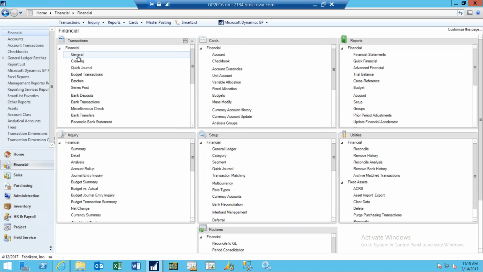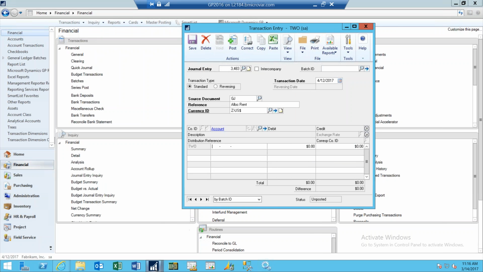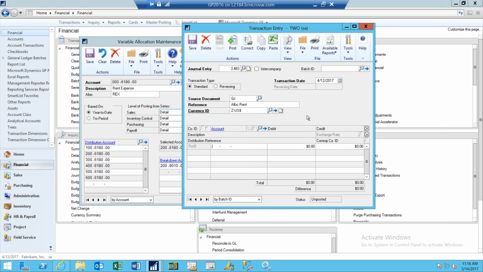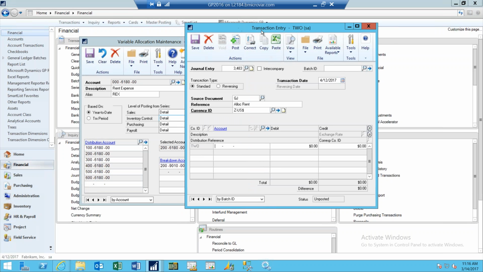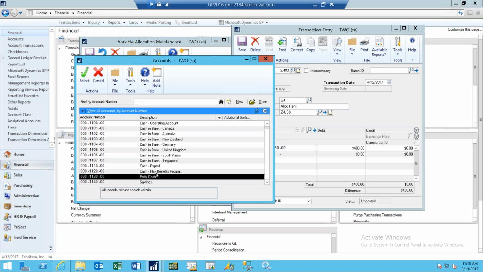So I'm going to go to my financial transactions to the general entry window, and I'm going to post this as an individual transaction on the date of April 12th, and I'm going to be allocating some rent. So my debit is going to be to my variable allocation account, for $400, and I'll just pick an offset account. Doesn't really matter which one I offset against.